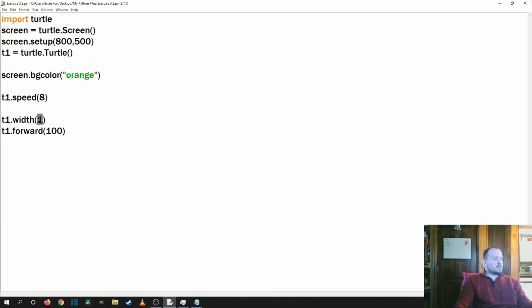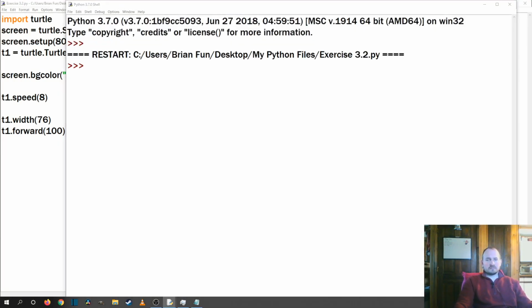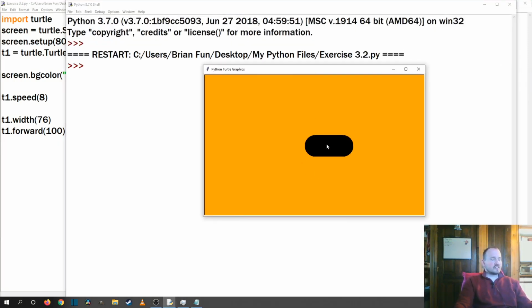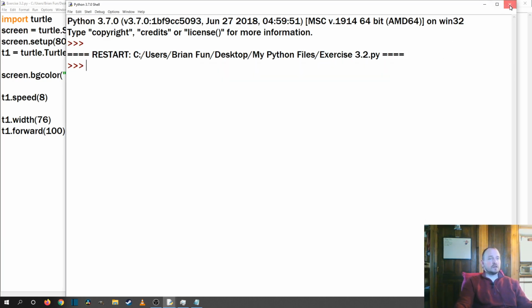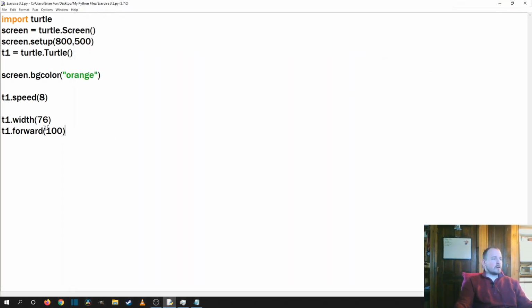So we can change the width to whatever we want. If you do something ridiculous, like 76, and we run it, you're going to get a giant thick line, which is fine for a lot of things you may want to do. You can build some pretty neat stuff with it. But basically what you're saying is I want there to be 76 pixels in the width of this line as my turtle moves forward. All right. So width is pretty cool.